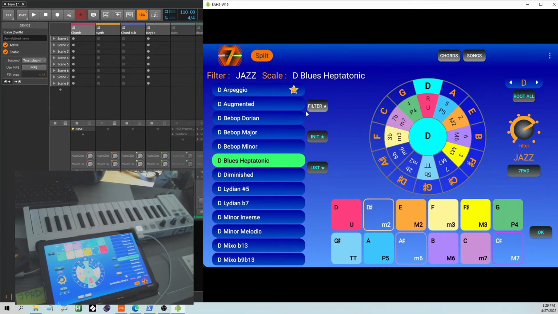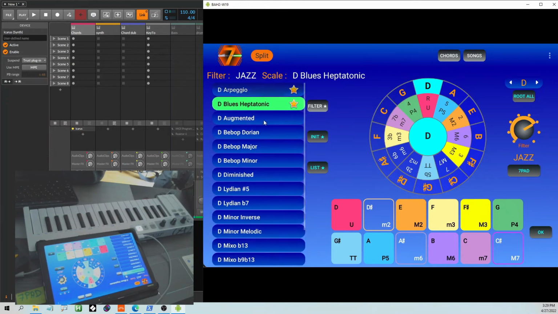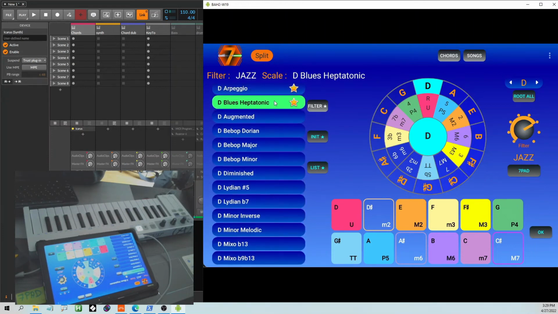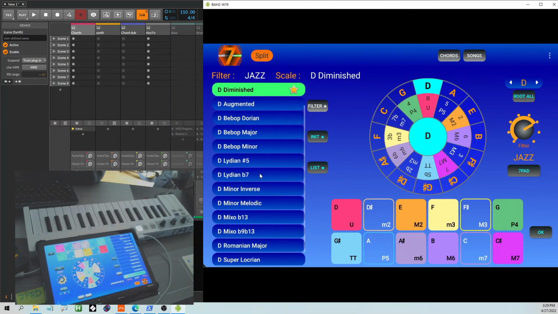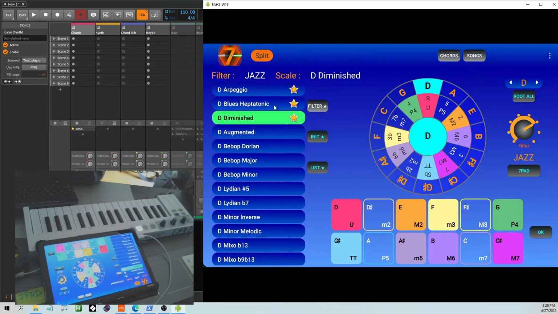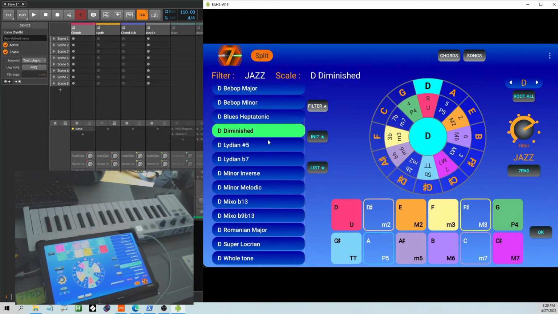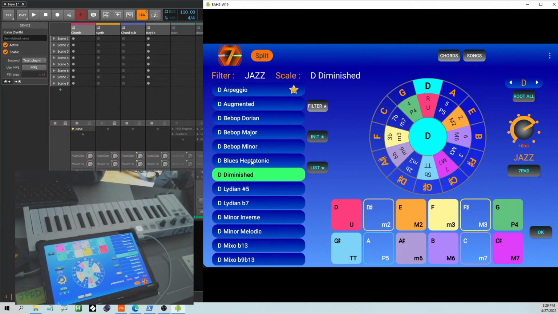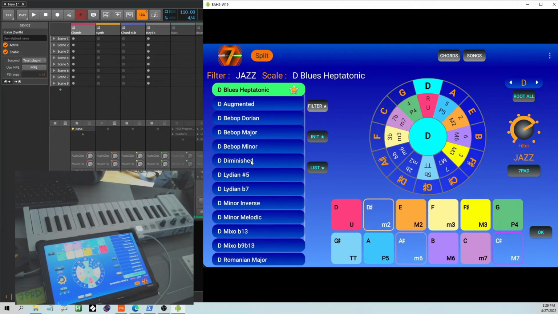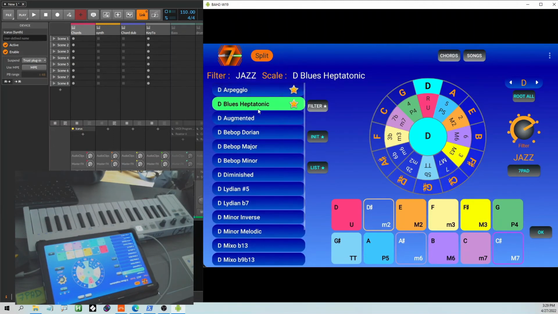If you want to add a favorite scale, which is represented with a star here, you can, for instance, long press this one, and this one will be a favorite scale. You can long press another, and if you want to remove it, it's the same operation. You long press it, and it's no more a favorite scale. So I will keep this one as a favorite.